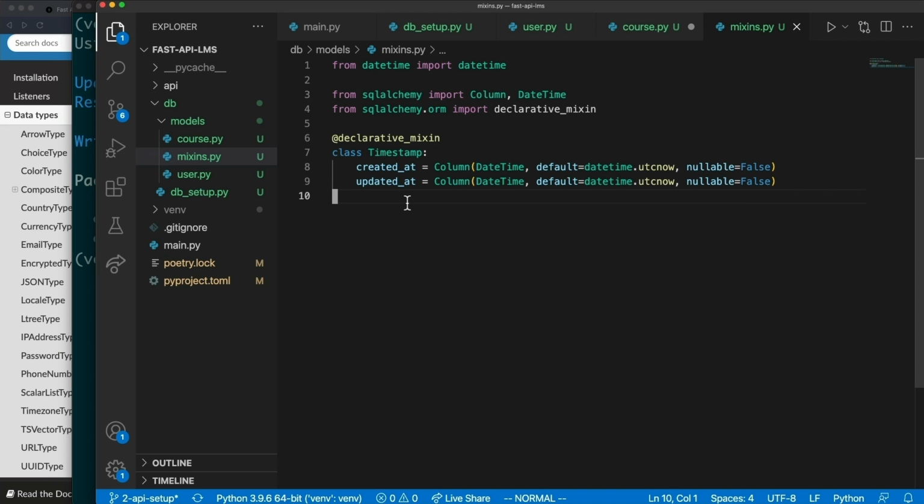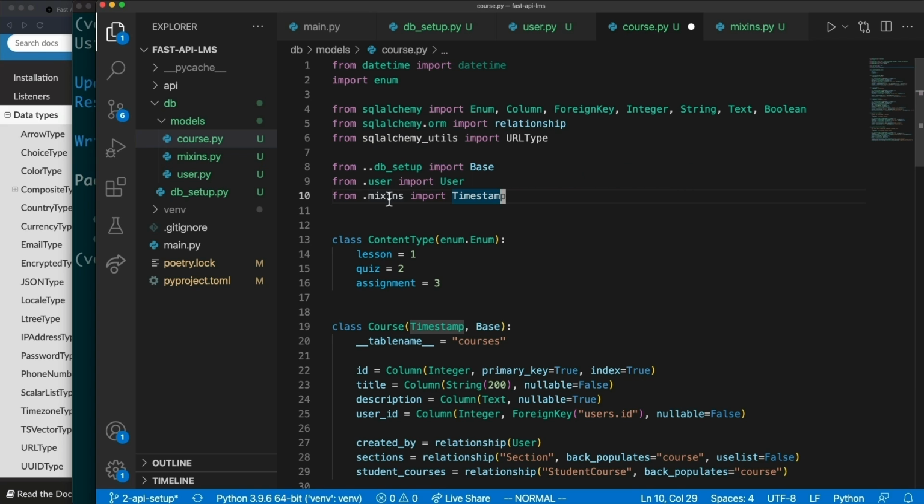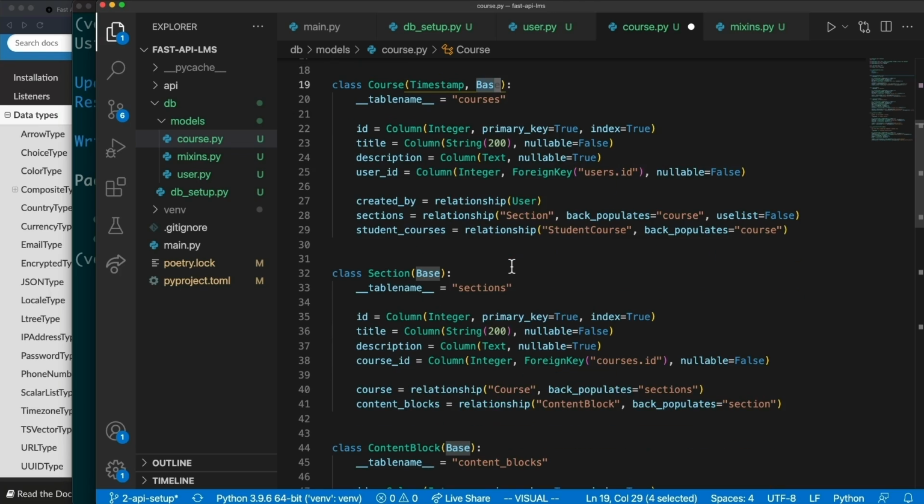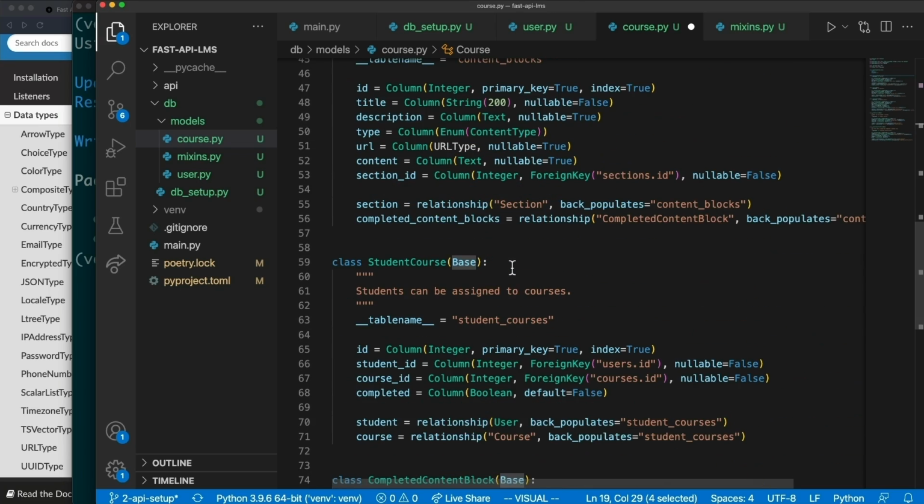class that I want. Now you can see with created at and updated at here that I'm setting defaults. So every time a new row is added to the database, it's going to already have the default time when it's added. In this file, the courses file, I have mixins import that timestamp, and you can see I'm extending from timestamp first and then from base in these different classes.